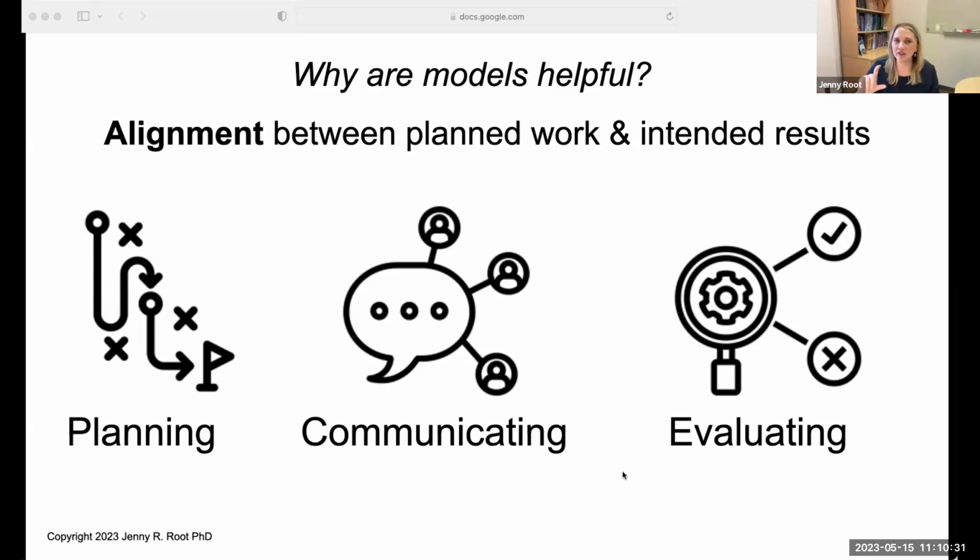It helps to make sure that we have alignment between our planned work and our intended results. As you move forward into actually implementing a project, you want to make sure there's alignment between your enacted work and the results that you're seeing. Often models are required by funders. That's one reason why, because you have to, but it is beneficial.